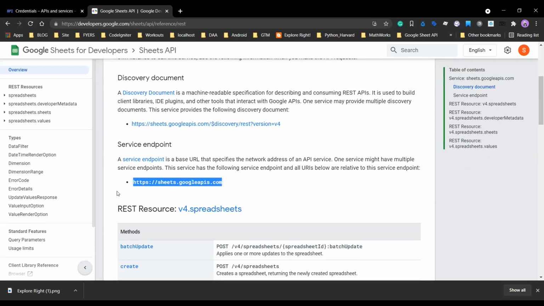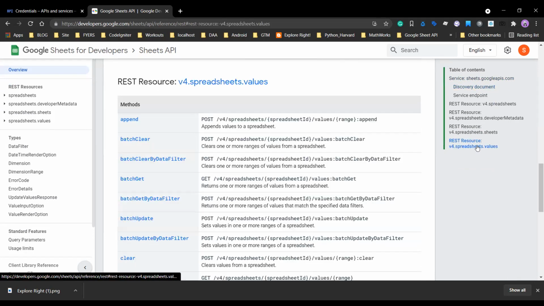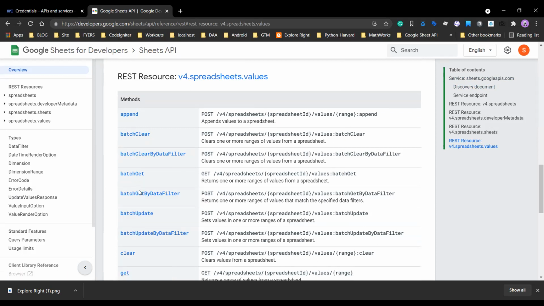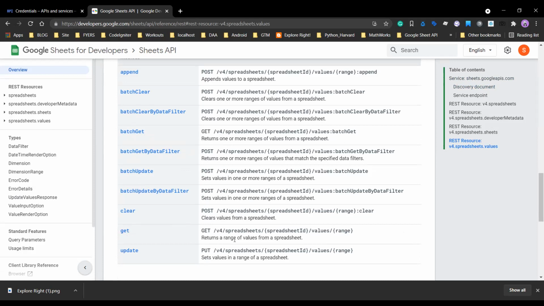SOAP is something which has its own envelope, which talks in terms of XML, and it has its own way of writing the header, data, body, etc. So coming to the resources of the Google Sheets API, which we want to implement. We'll be looking at appending data to the spreadsheets, getting data from the spreadsheets where you want to retrieve some range of values, clearing something out from the spreadsheets, and updating something in the spreadsheet with the existing value, and adding something to the existing data.